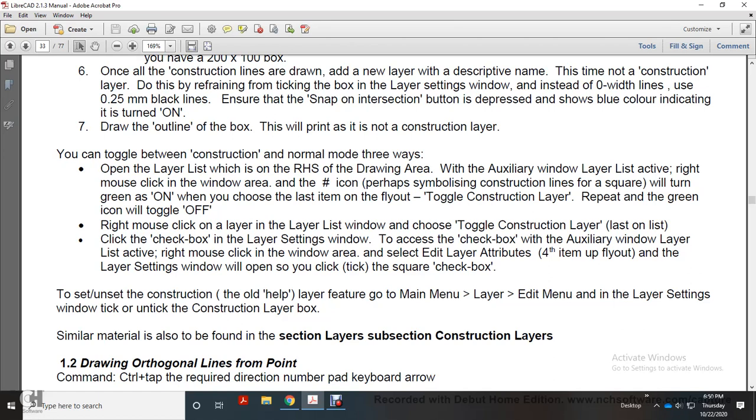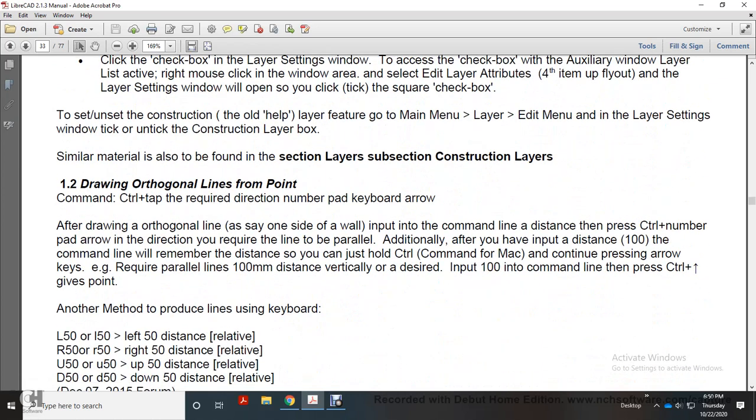Click the checkbox on the layer setting window to access the auxiliary window layer list. Right mouse click in the window area and select edit layer attributes from the flyout, and the layer setting will open so you can click on the tick square checkbox to set or unset this construction helper layer feature. You may also go into the main menu, layer edit menu, and layer setting window, then tick or untick the construction layer box. Similar material is also found in the section layers, subsection construction layers.